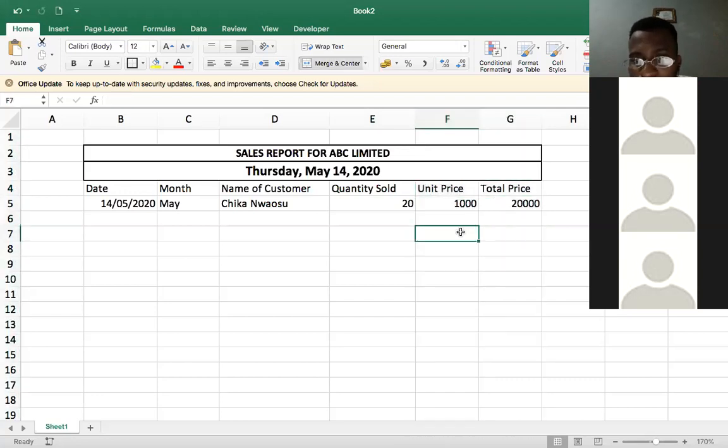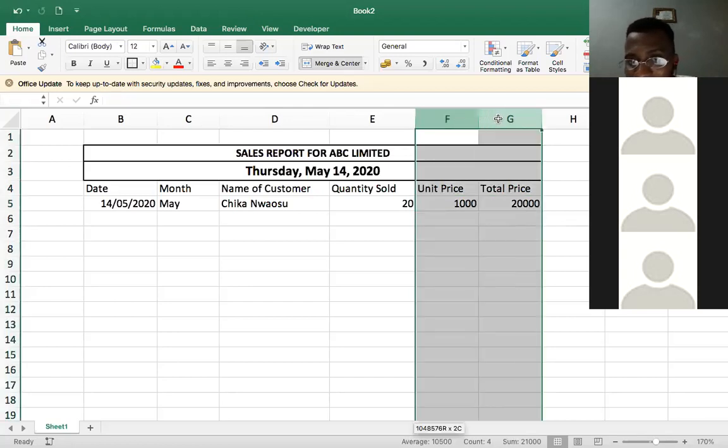I could decide to do this for this cell only, but if I just make this appear in money form, it might affect other transactions. So the only thing I need to do is come here and double click, remember, so that I don't need to be highlighting each of the cells. All I need to do is keep on inputting the cells, and it keeps on working. That is the way it works.